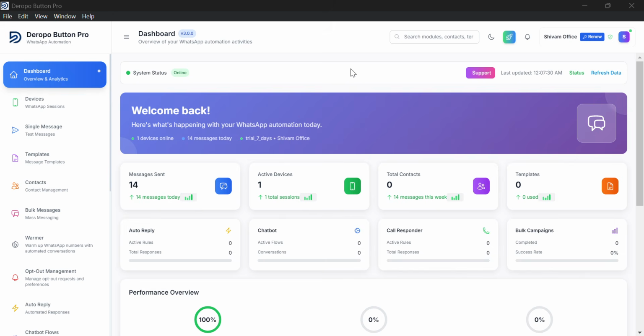Today I'm going to tell you about a WhatsApp marketing software with the name Daropo Button Pro. Daropo Button Pro software is full of advanced features like WhatsApp bulk messaging, interactive templates, live chat, chatbot, and etc. This is the main interface of the software.